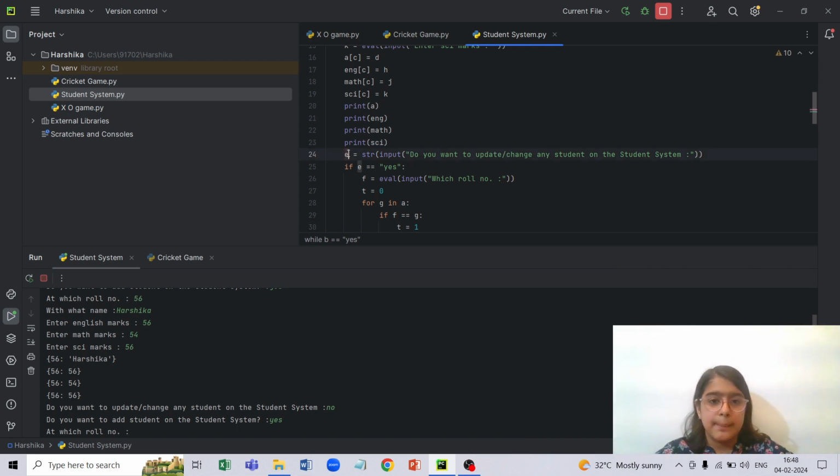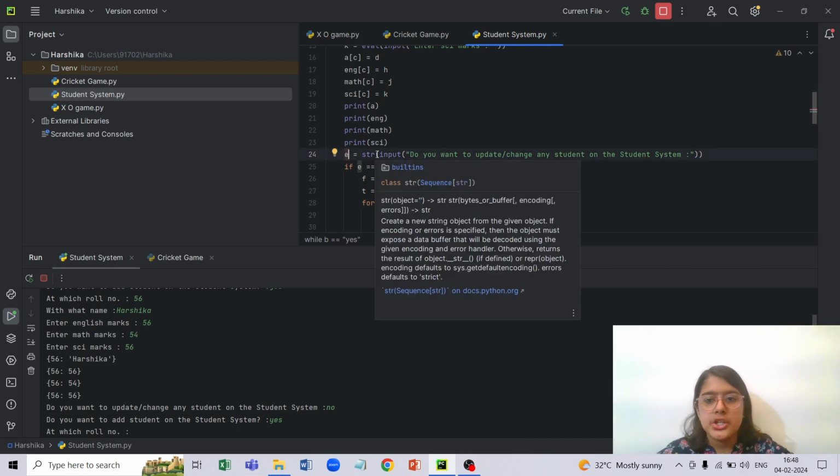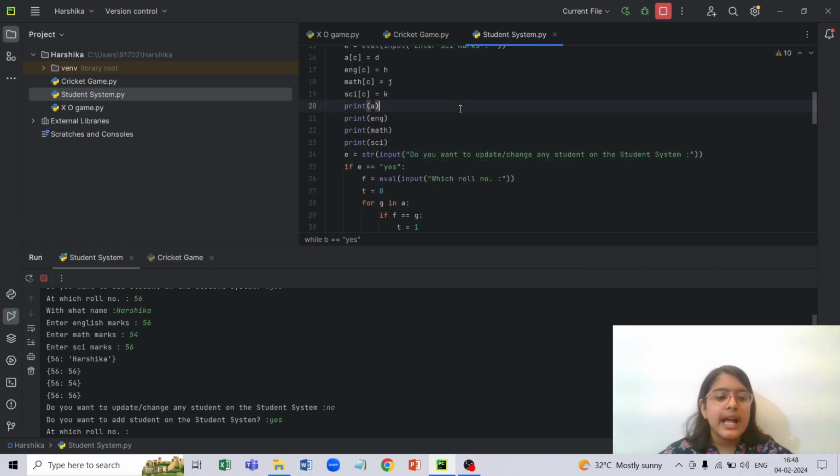So this is another variable: do you want to update or change any student on the student system? So this is actually used when you have many more. I've told you in the starting that sometimes it can be a mistake and you don't want to delete everything you have done. For example, this was just the first time, so we can do it. But for example, there are 44 students in a class and you have gone till 40 and the 41 goes wrong. Then you can't erase everything and start again. So that's why it has the option to change.